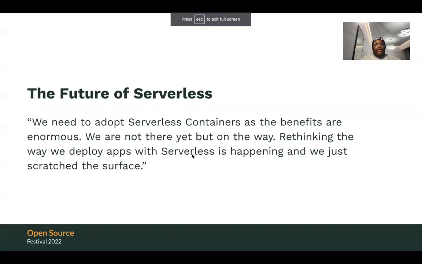So I want to believe that adopting serverless containers comes with a lot of benefits. The benefits are really, really enormous. And we are not there yet. But I feel people should start looking at it. People need to start paying attention to what it's doing, because we are just definitely scratching the surface of serverless.